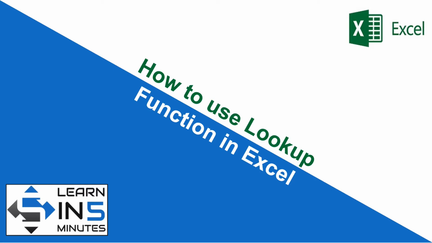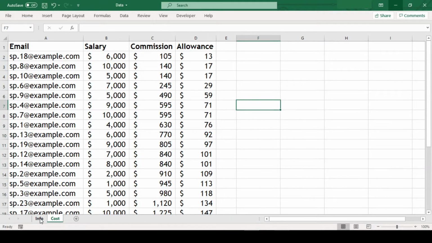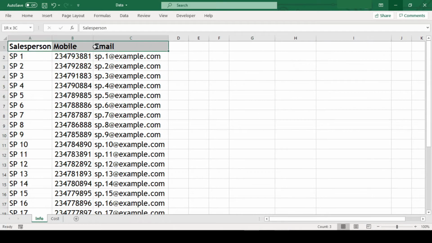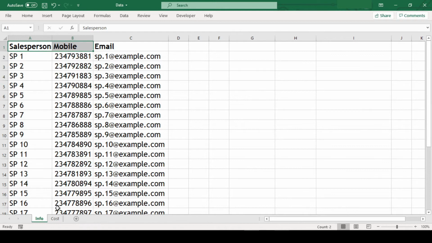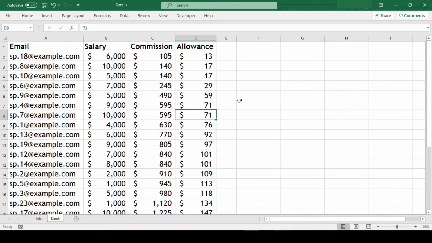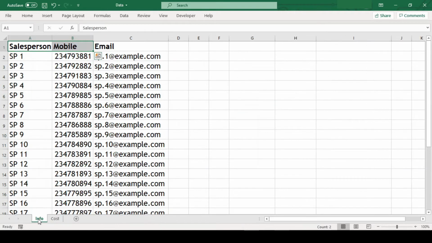So let's start. Here in our info sheet we have name, email and mobile number of the salesperson. And in our cost sheet we have email address, salary, commission and allowance of the salesperson. Now our task is to get the name and mobile number of the salesperson in our cost sheet since that is missing. But we can't really use VLOOKUP since the name in the info sheet is on the left side of the email address.